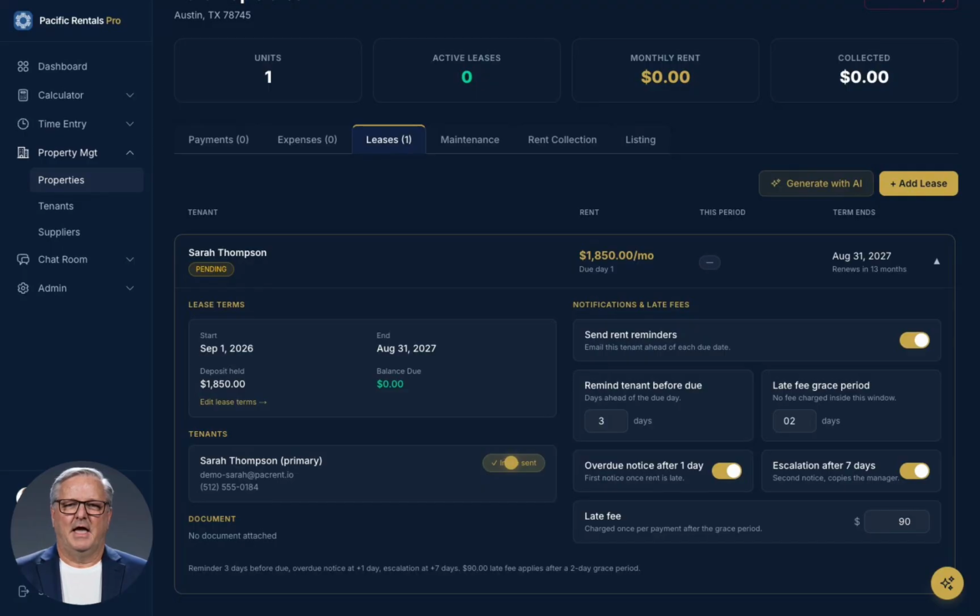You're in the Landlord app where you manage properties, leases, and the money coming in. Sarah's portal shows just her rental. She can pay rent by bank transfer with no fee, set up autopay, see her lease documents and payment history, and submit maintenance requests with photos. And that's the whole setup.